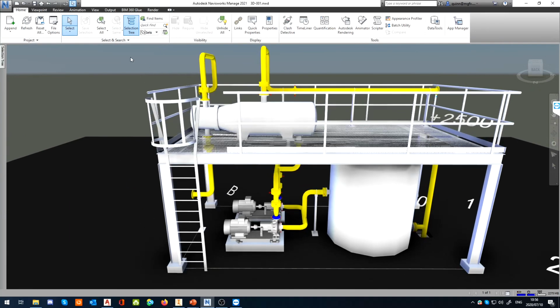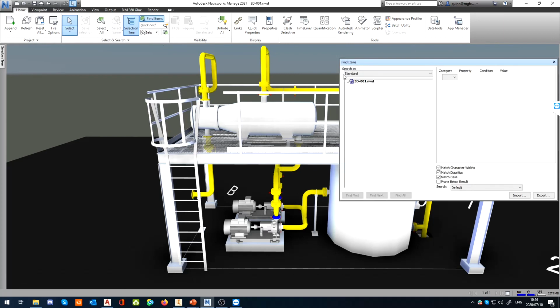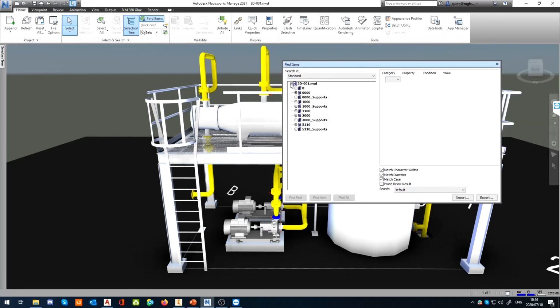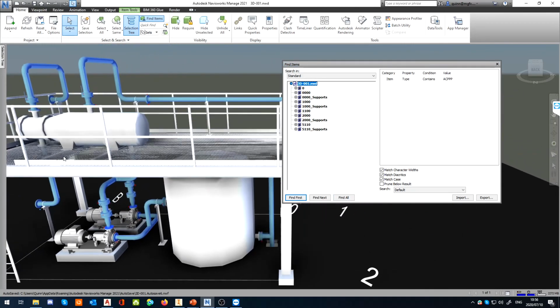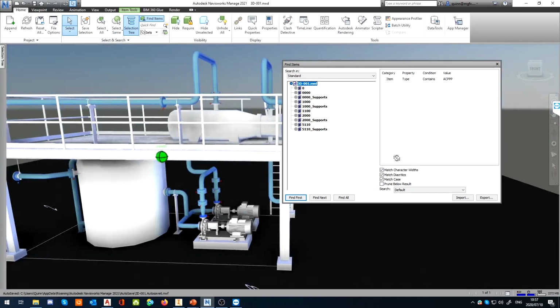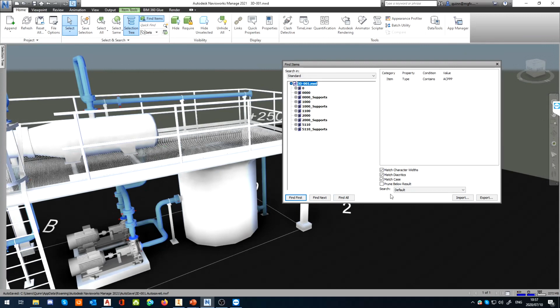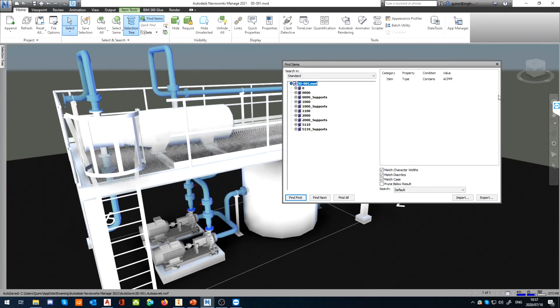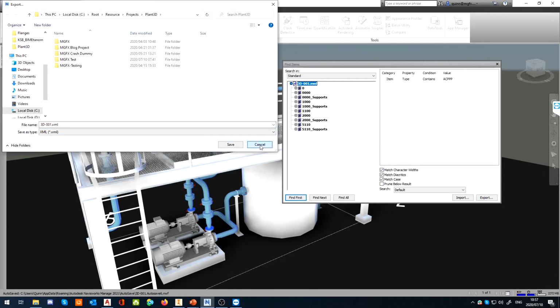Okay, so what I'm going to do is go to find items, and I can say, okay, anything in here, I'm looking at, let's say, any items themselves, and I can search for a specific property type. And in this case, CPP, because those are our pipes. I think it's actually ACPP, sorry. Find all. And that is all of our piping. So when we hit, we can also, by the way, export that, and we can export that into an XML file.